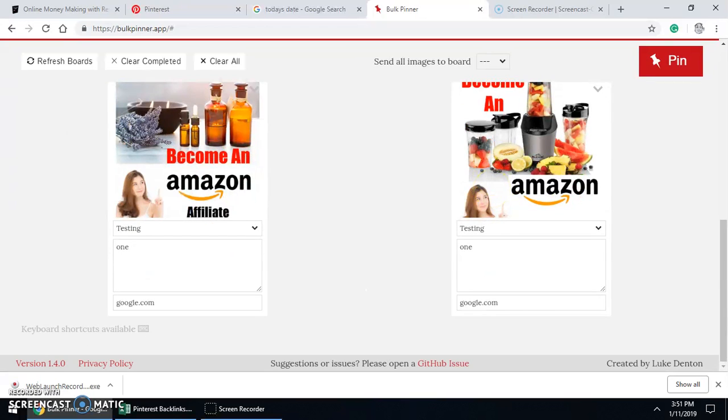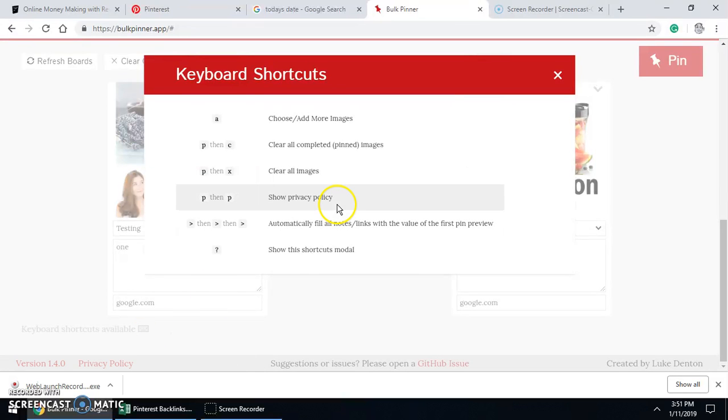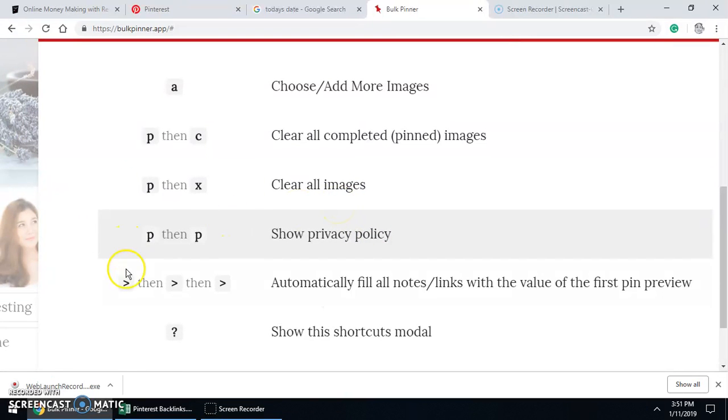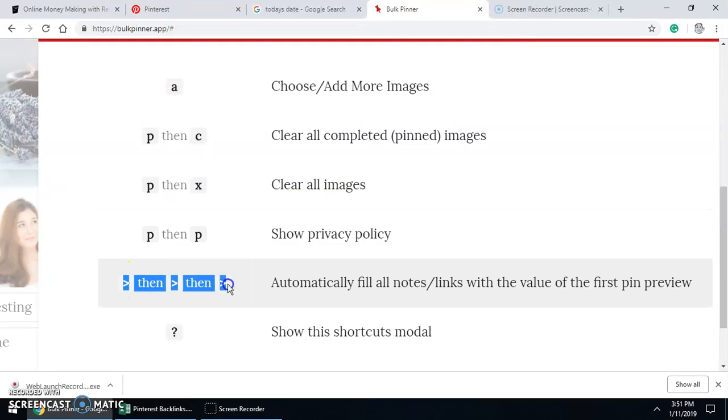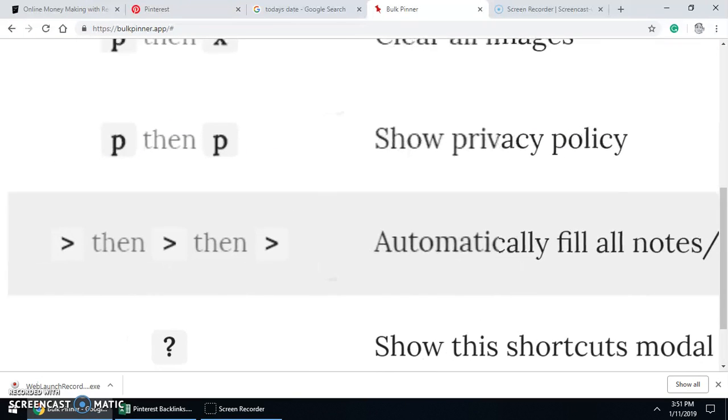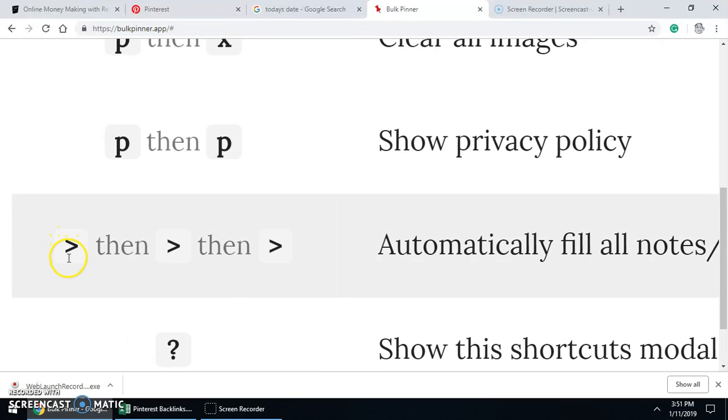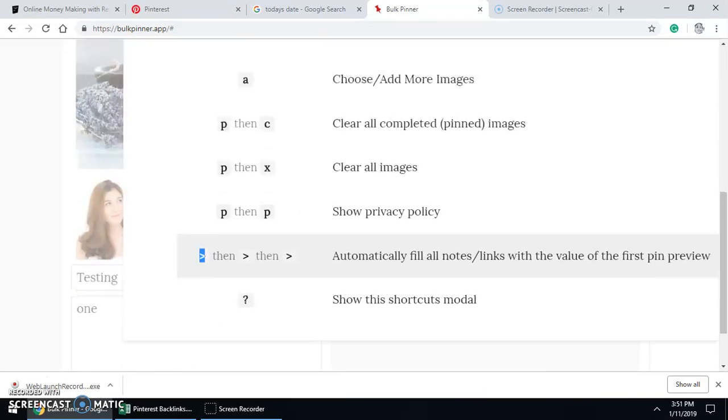And to show you, you can also look at your short keys down here where it says Keyboard Shortcuts Available. If you click on the icon, this is the one that I use. I held down my Shift key and I clicked on this 3 times. And that's what makes all the images fill with the same information.